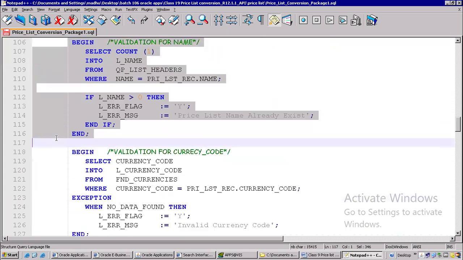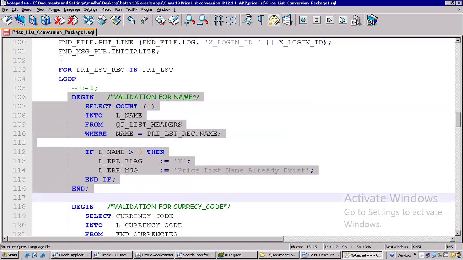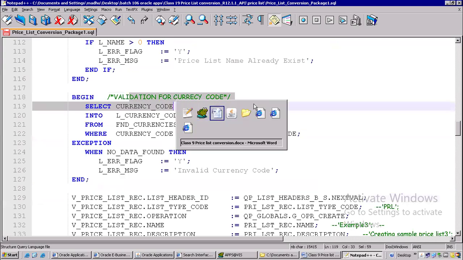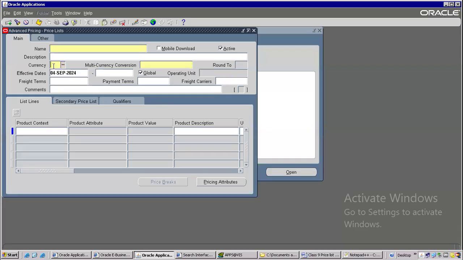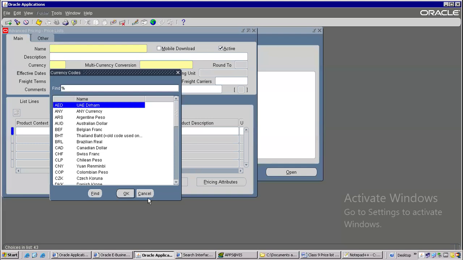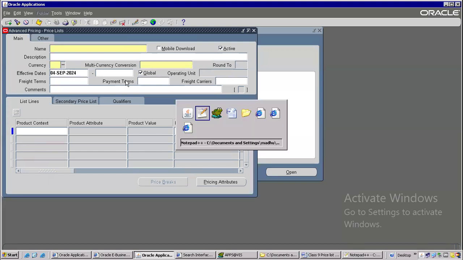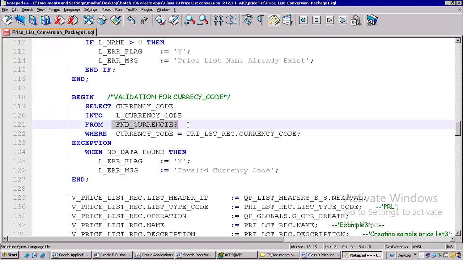Now next is, we are still inside a for loop only, the main for loop. Validation of currency code. If you go here in the application, there is a currency code here, right? Mostly all yellow fields are mandatory to validate, whatever the form it is, whatever the application it is. The currencies table is FND currencies.